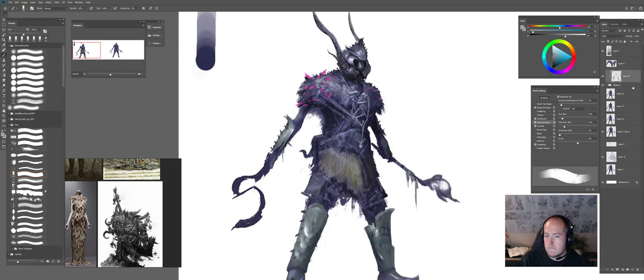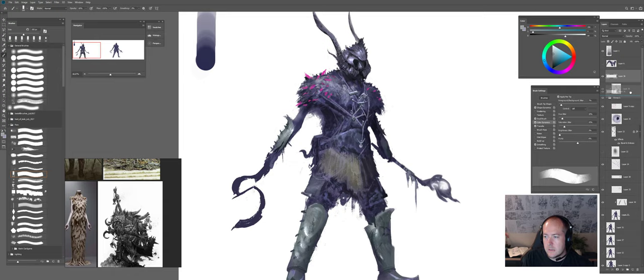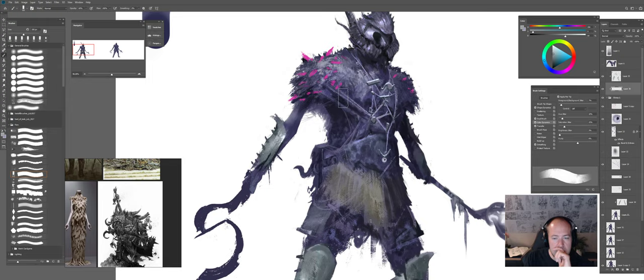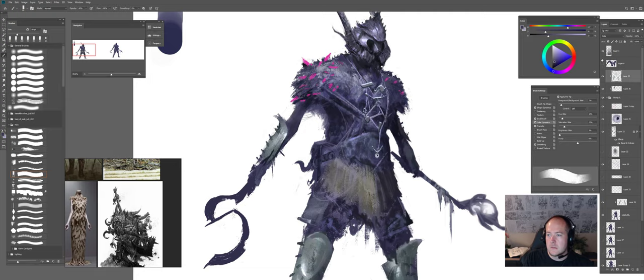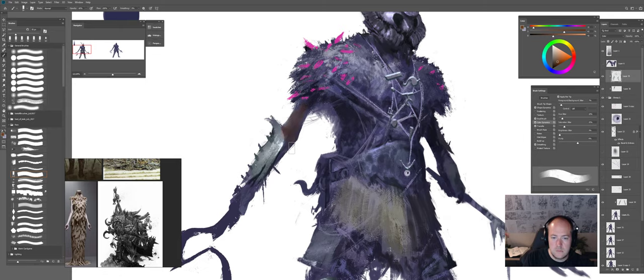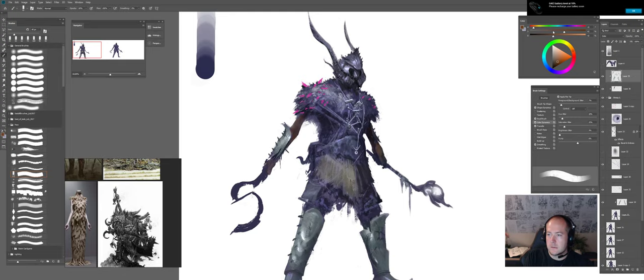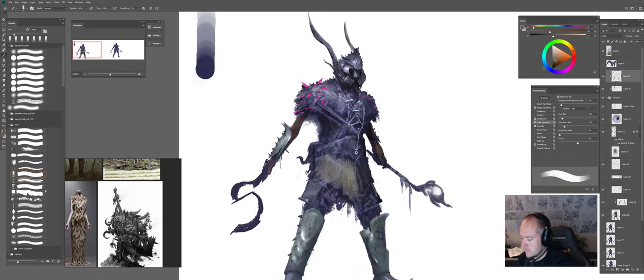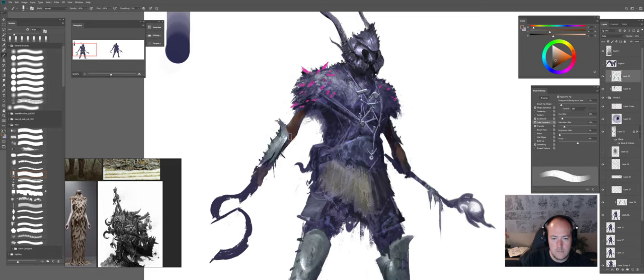I think his skin is way too dark to work as skin. Adjust. Even a bit darker. And then bring in some brown. This is good. Oh no, my mouse is dying.